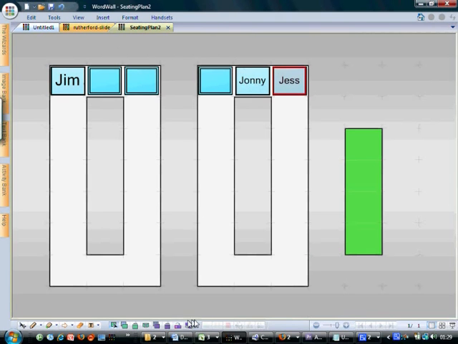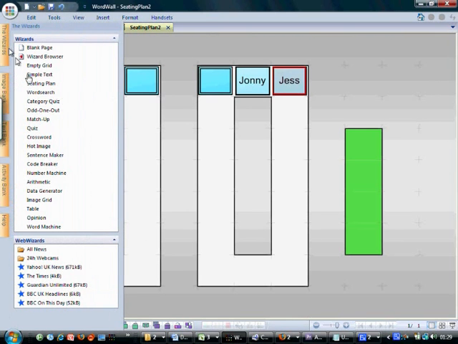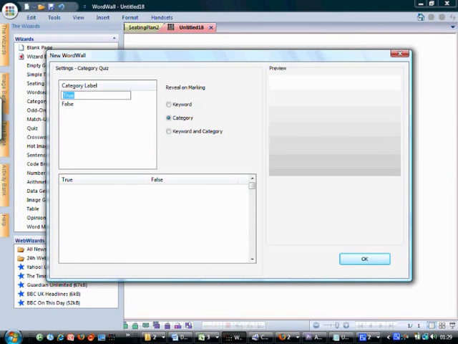Another of the WordWall wizards is the category quiz. This allows you to create a grid of words, behind which, when the tiles are marked, reveals a particular category. To illustrate this, I can show you the default categories are true and false, but we can replace those, say, with acid, alkali, and neutral, as we're doing here.